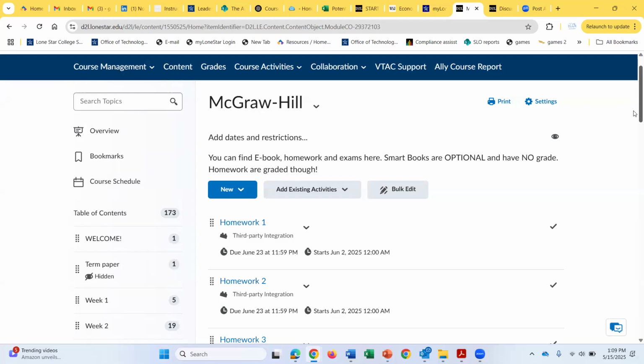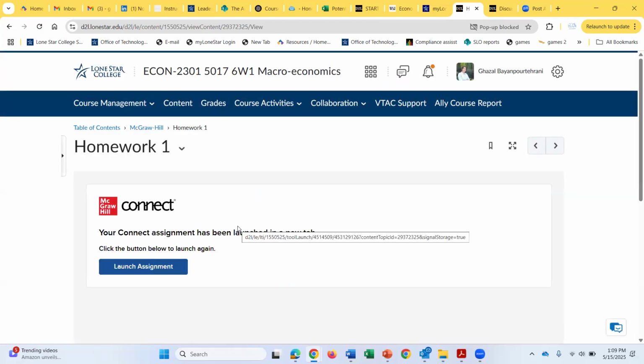The best way to get this publisher software is by clicking on homework number 1 here. When you click on homework number 1, it will take you to Connect Plus, as you can see here. Mine is different. When I click launch, it will show me homework number 1. But since you do not have an account here yet, it will take you to Connect and ask you to create an account. For the username, please put your Lone Star email address, then choose a password, then you have an account.